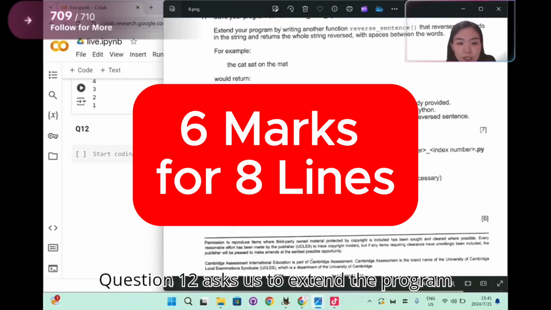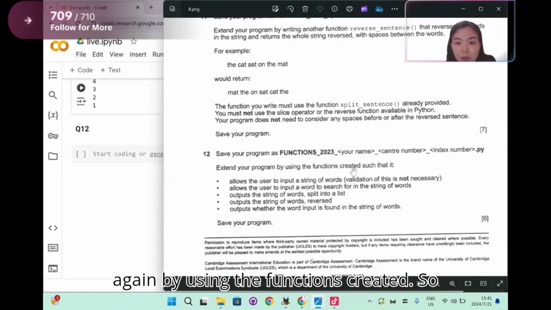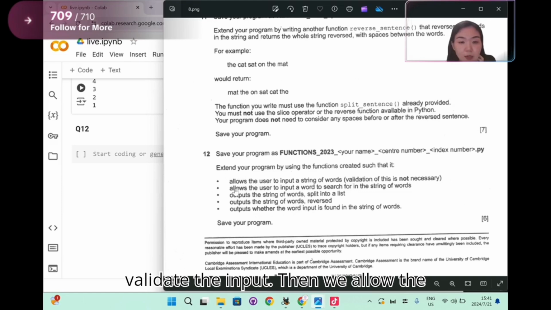Question 12 asks us to extend the program again by using the functions created. Okay, so make sure we use whatever we have created. First, allow the user to input a string of words. We don't need to validate the input. Then we allow the user to input a word to search. Then we output the string of words split into a list.